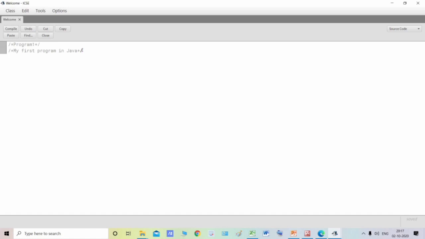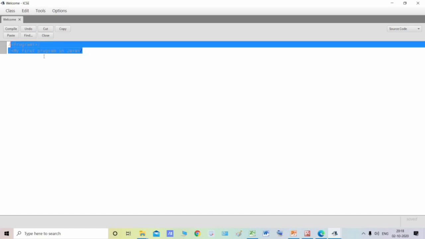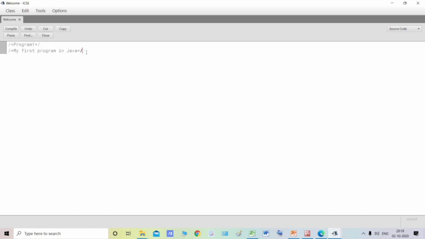Now, if it will ignore them, what is the purpose of writing them? The purpose is very simple: it is written in order to tell something about the program to other programmers, or to yourself also if you are a programmer. Suppose you have written some program, and years later you open that program. In order to understand what that program is about, you write the comments. So it is totally optional. Even if you don't write these comments, it's okay.